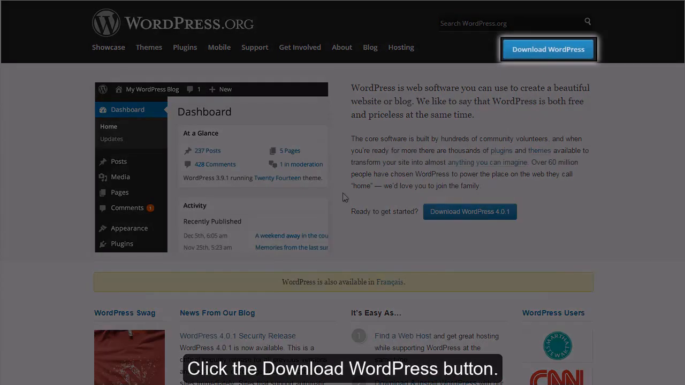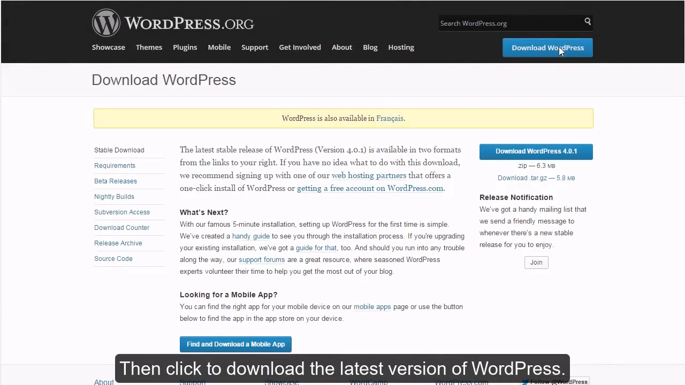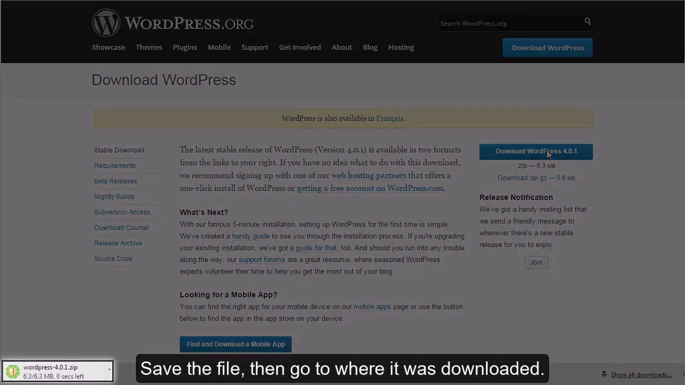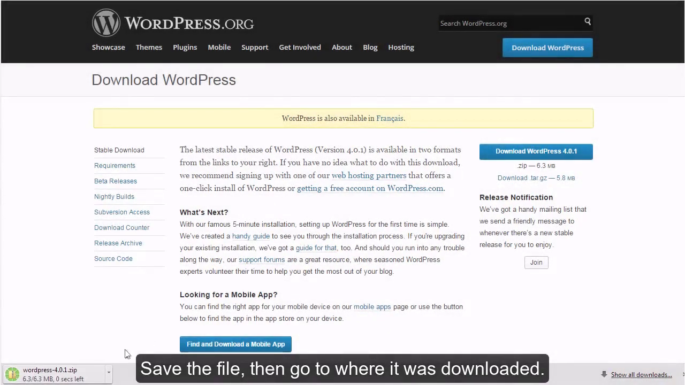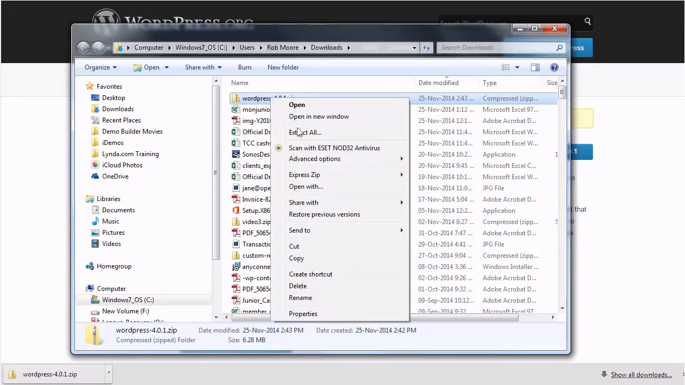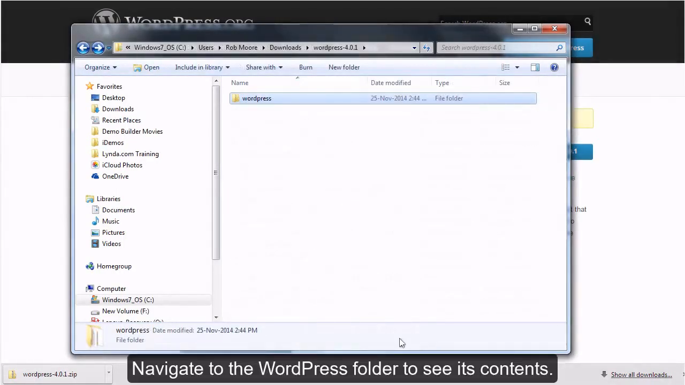Click the Download WordPress button. Then click to download the latest version of WordPress. Save the file, then go to where it was downloaded. Extract the zip folder and open it. Navigate to the WordPress folder to see its contents.